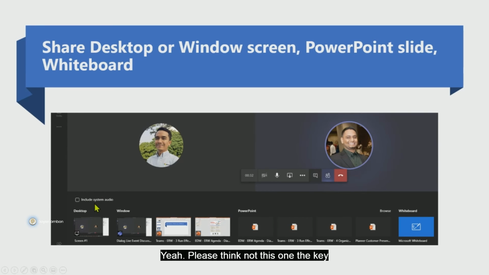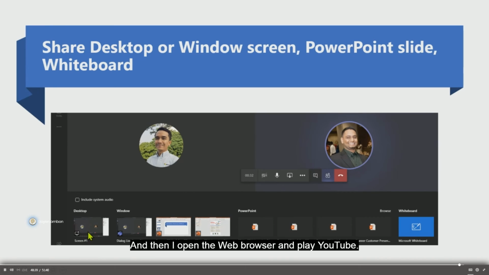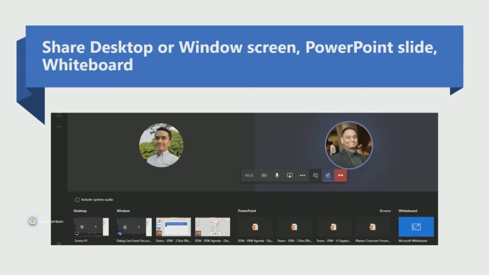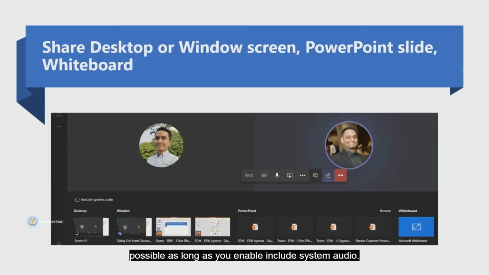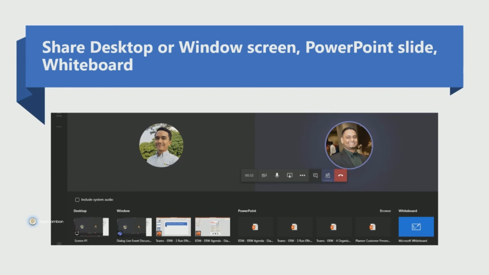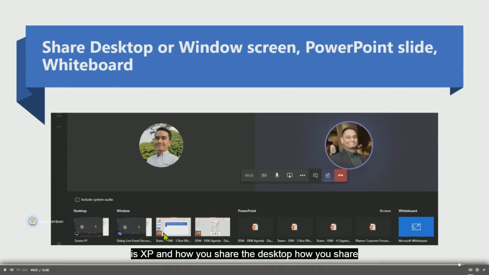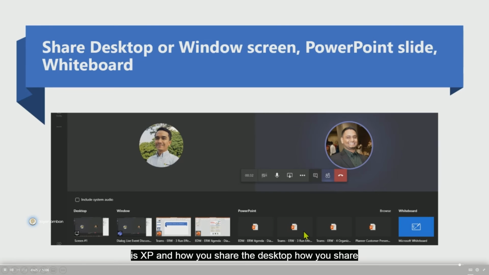Yeah, please take note, this is one of the key criteria. Or what happens is, remember, I share my desktop and then I open the web browser and play YouTube. Can I do the same by including the system audio, where participants can watch and listen or hear the YouTube music? Yes, you can. Yeah, you can try. All these things are possible as long as you enable include system audio. Noted? Okay, all good? So this is the experience on how you share the desktop, how you share the window, or how you share the PowerPoint file.